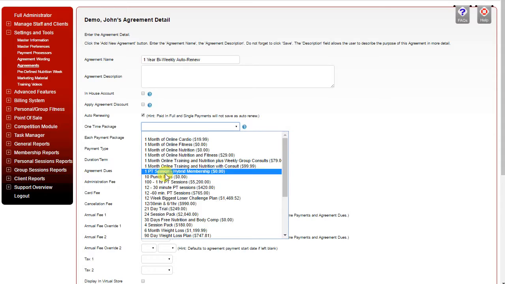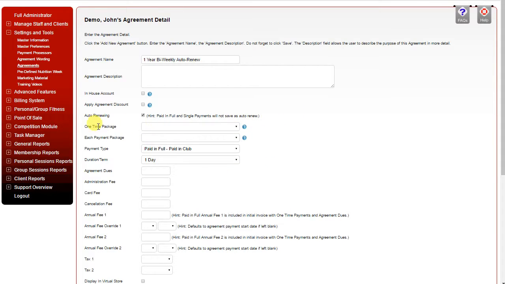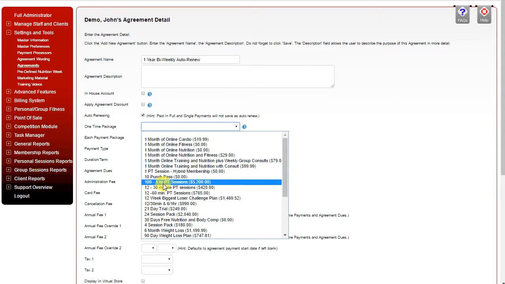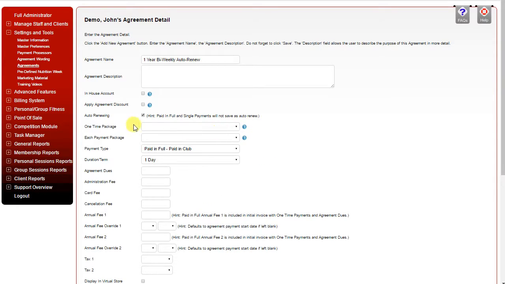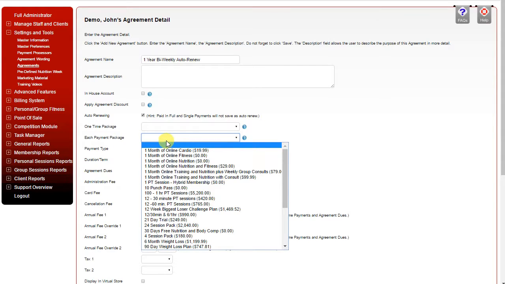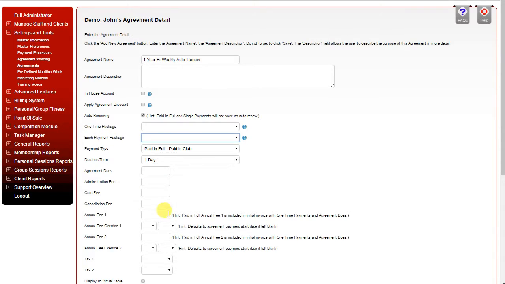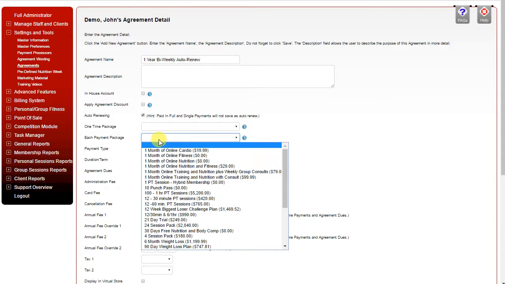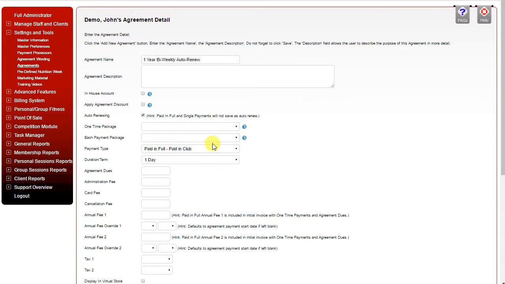Then you can choose whether there are any packages associated with this agreement. You can do a one-time package, meaning that the client would receive any items in the package selected one time when they purchase this agreement. Or you can do an each payment package. So this would apply the package selected each time a successful payment is made on their agreement. So in this case, if it was bi-weekly and you chose a package of one personal training session, for example, then one personal training session would be added when every bi-weekly successful payment is made.